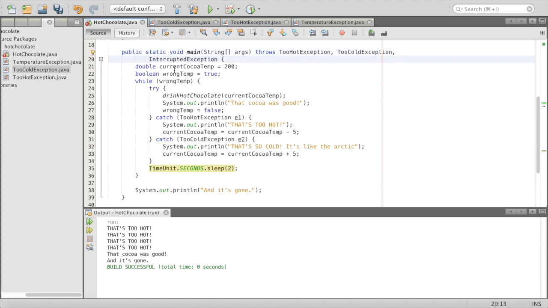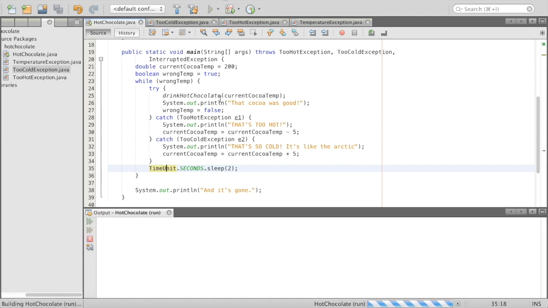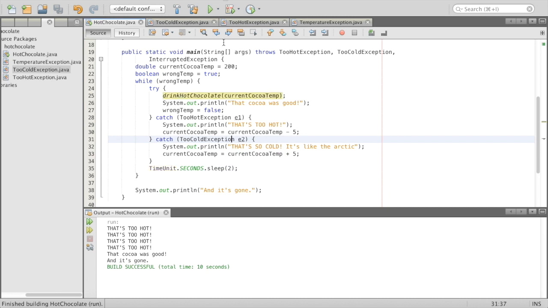And so there are reasons why this interrupted exception would be called. It would be like if we were already out of this method somehow or something like that, but we're not going to have these problems right now. So now if we press play, we say that's too hot. We wait a little bit. That's too hot. We wait a little bit. It's going to do it for quite a while because we want to get down to 185 a little bit. And then it says that cocoa was good and it's gone. So we waited and then it was good to go.